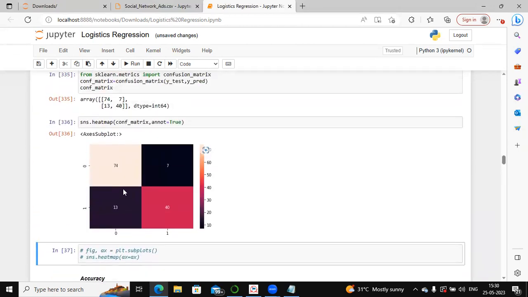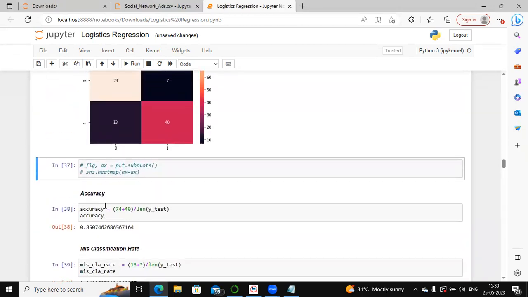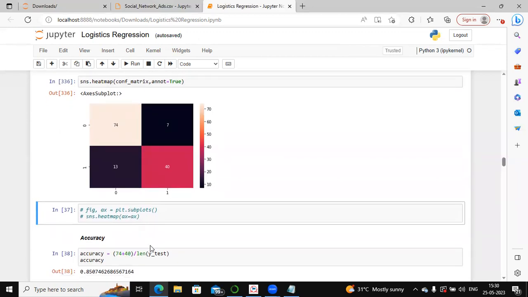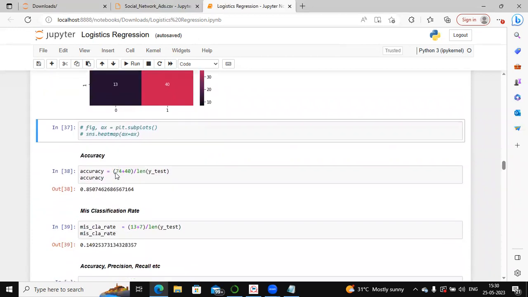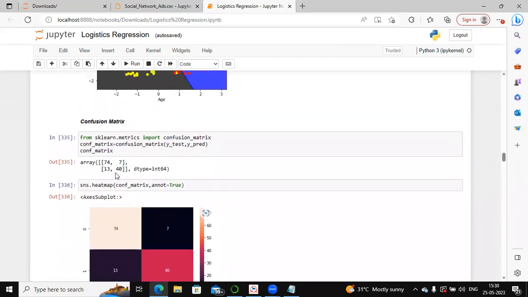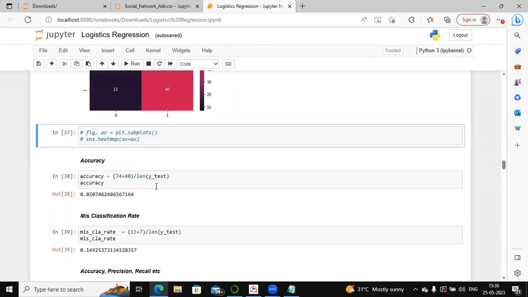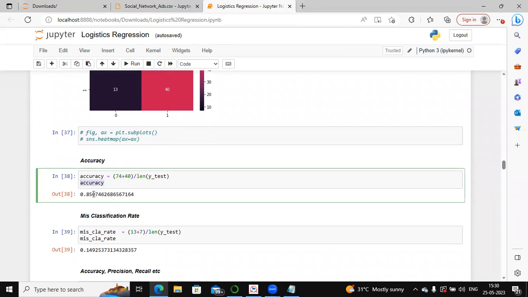And we have accuracy. Accuracy is nothing but how many times you have predicted correctly. So true positive is 40 and true negative is 74. 74 plus 40 divided by the length, that is 74 plus 7 plus 40 plus 13, the length of Y test, which is the total number of predictions. So the accuracy score comes out to be 85%.